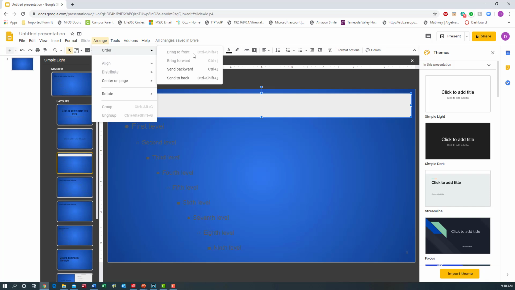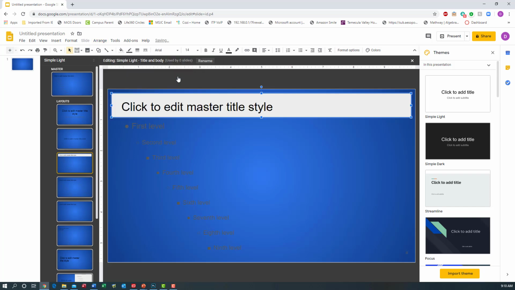Now right now all I have is this in the text box, so it doesn't matter which one I choose. I'm just going to do send to back just because. If I want something in the far back, I just choose send to the back. All right, so now our title is on top of our text box.